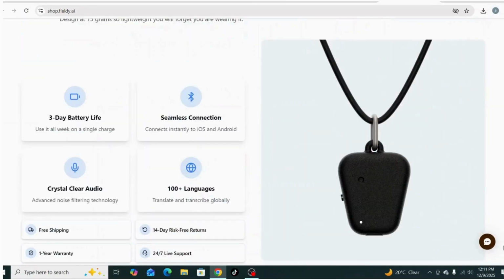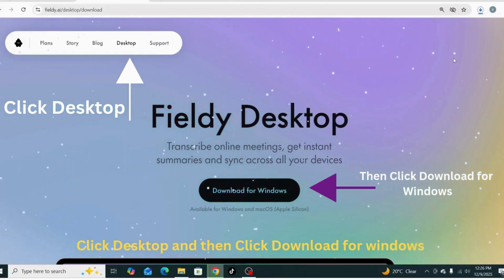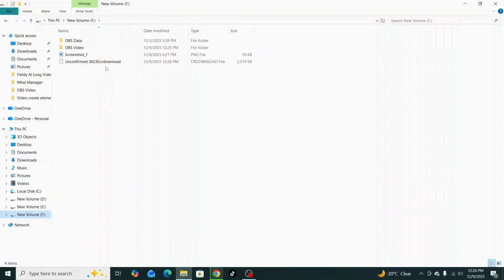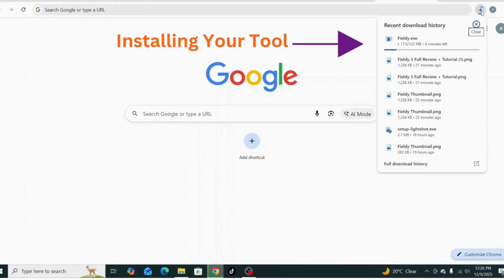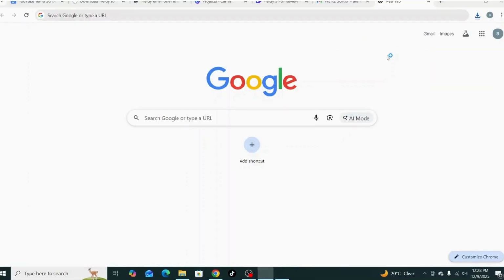After logging into Fieldy, go to the top menu and click Desktop. Then choose Download for Windows. Your browser will download the Fieldy installer. Once the download appears, click it to open the installer.